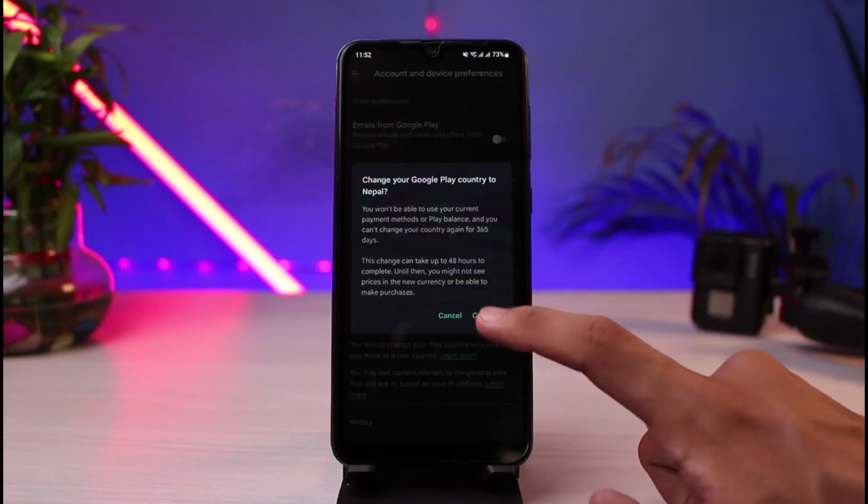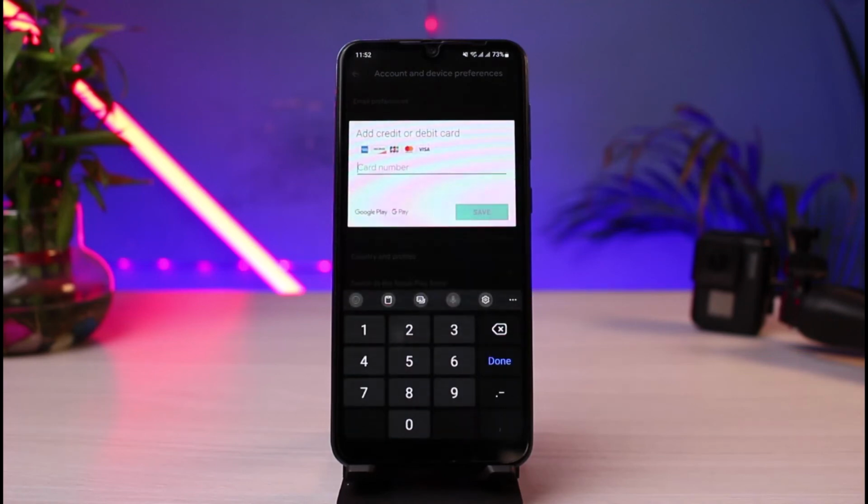Go ahead and tap on the continue button once you confirm that. Enter your credit card or debit card details, or you can also use Google Pay for example in order to go ahead and make the changes.